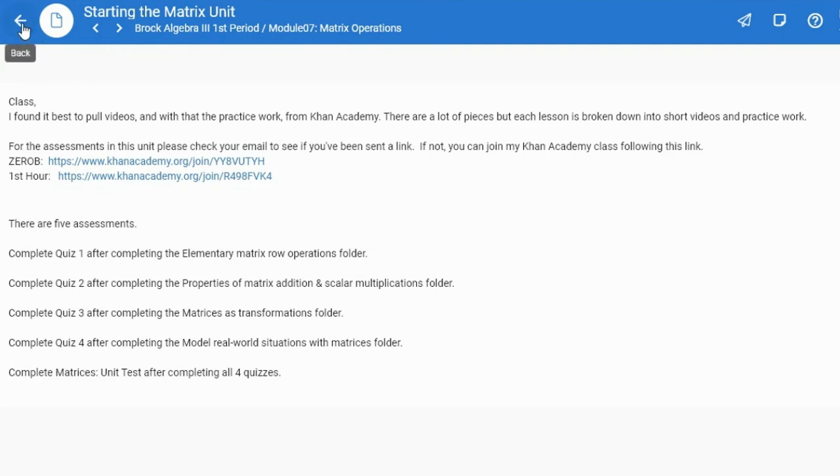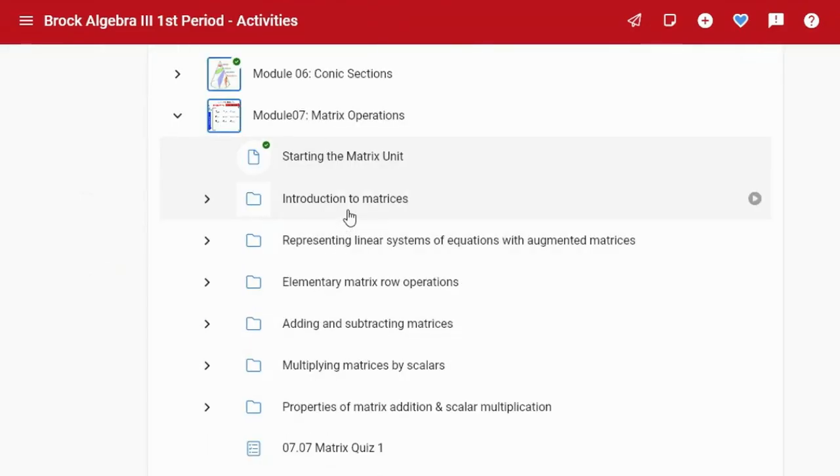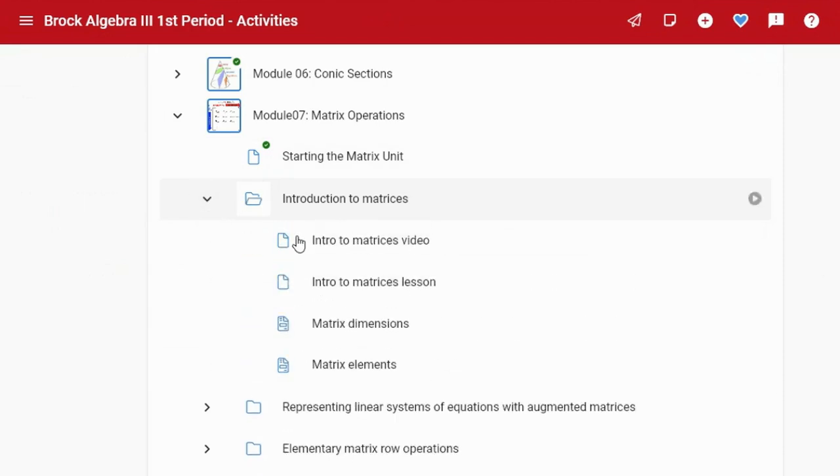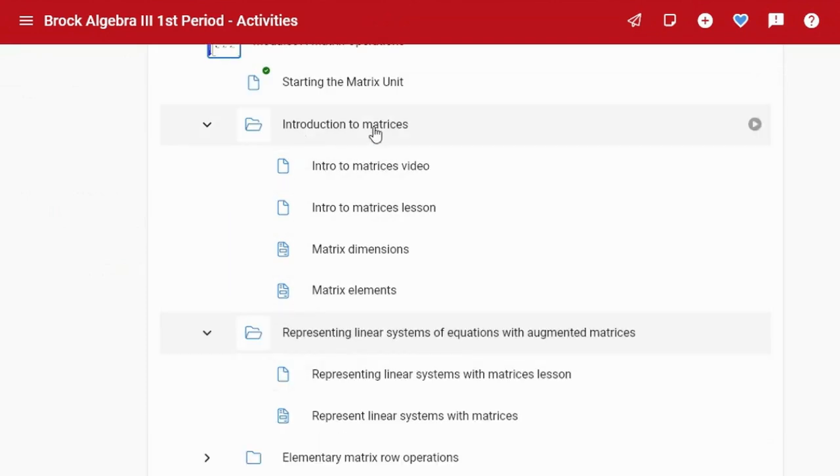All right. Let's go to the first folder, Intro to Matrices. When you open that up, you'll see there's a video, there's a lesson, and then there's 2 assignments. So we're going to do the first 2 folders: the Intro to Matrices folder and the Representing Linear Systems folder. So we've got a video, a lesson, 2 assignments, and then we have another lesson and another assignment. So this is what we're doing.